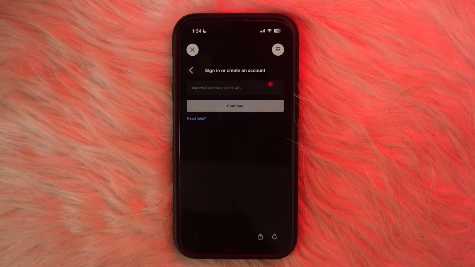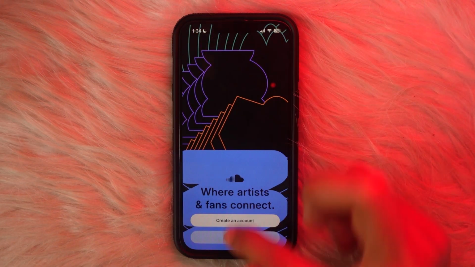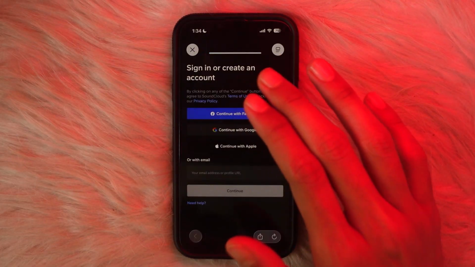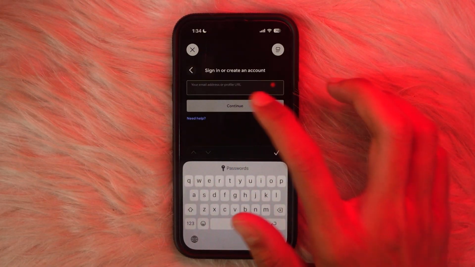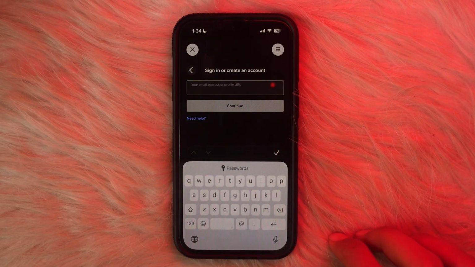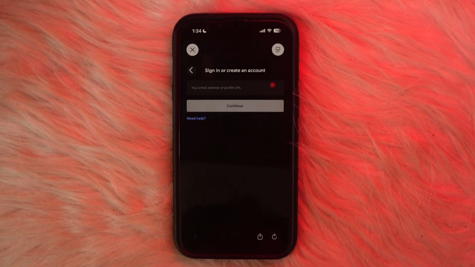You'll get to reset your password. Then go back to your login page and enter your username, and enter your email or profile URL, and then tap on the continue button and enter your password, and that is how you can recover your SoundCloud account.